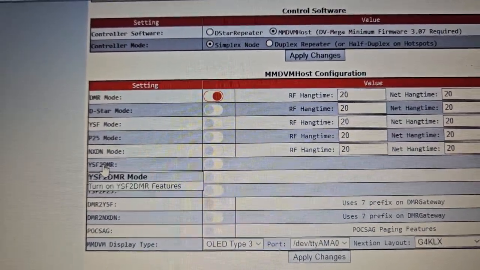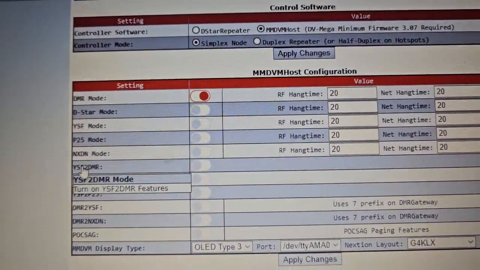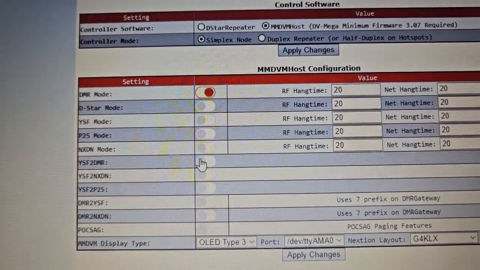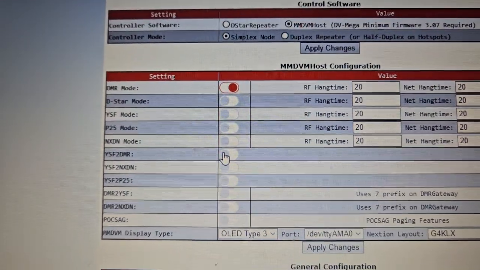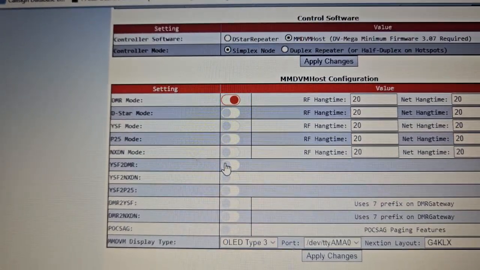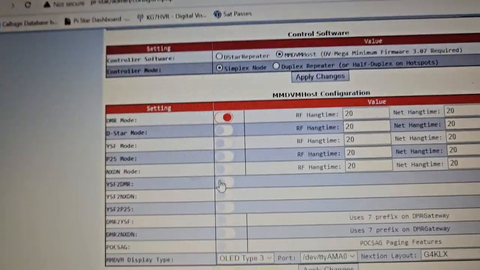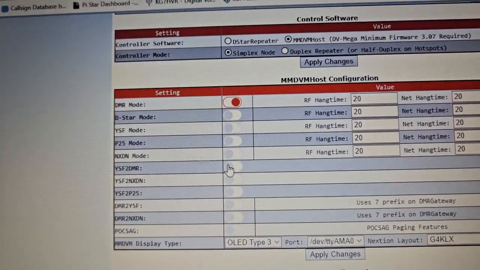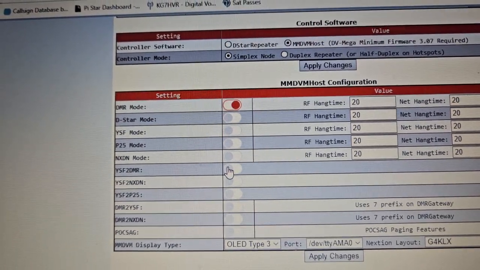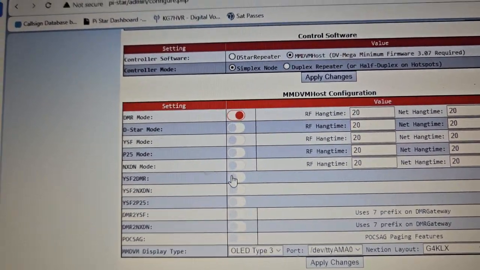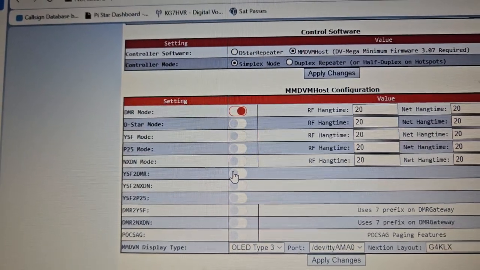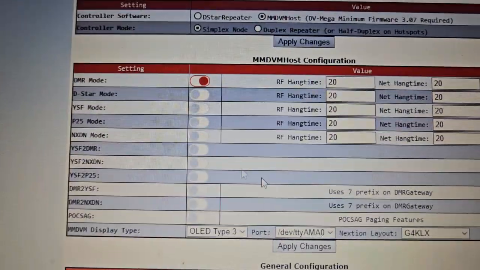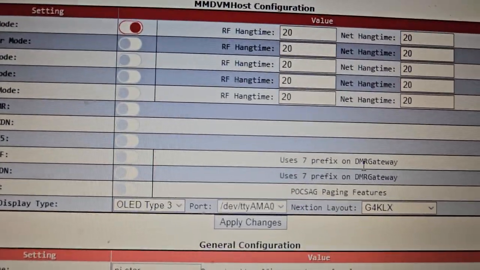Now, I think this one here would be Yaesu Fusion to DMR, but since I already have a Fusion radio and I can't get DMR to work consistently, why would I want to try and do that and make it even more complicated? I would like to maybe listen to DMR on Yaesu Fusion. I think that would be good, but then I've tried it before in the past and I couldn't get it to work.